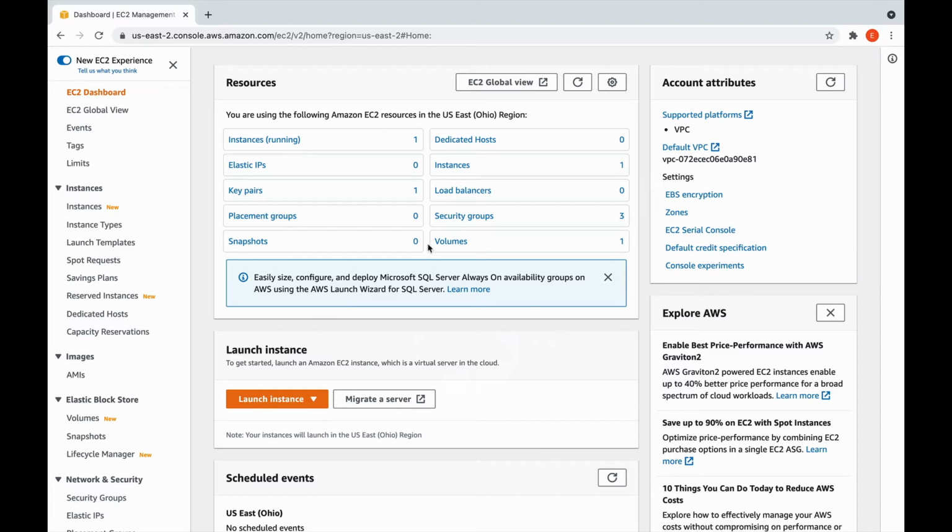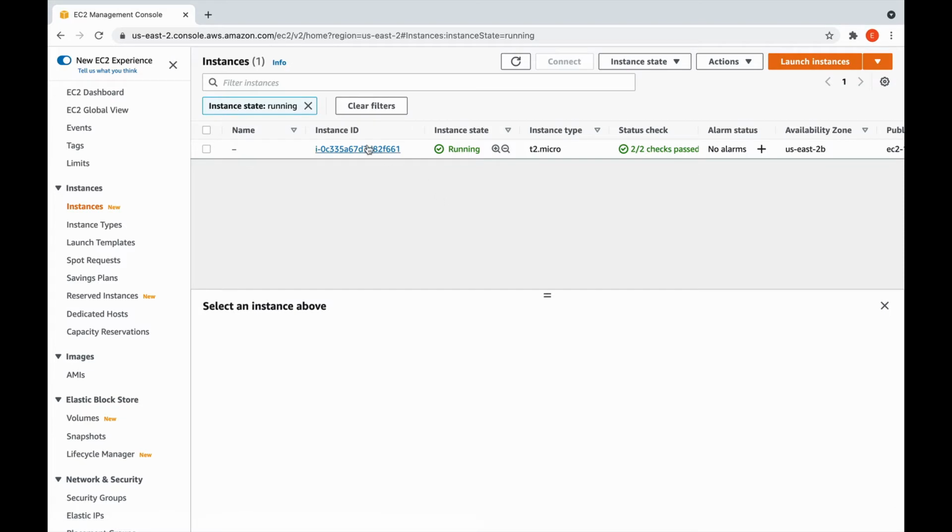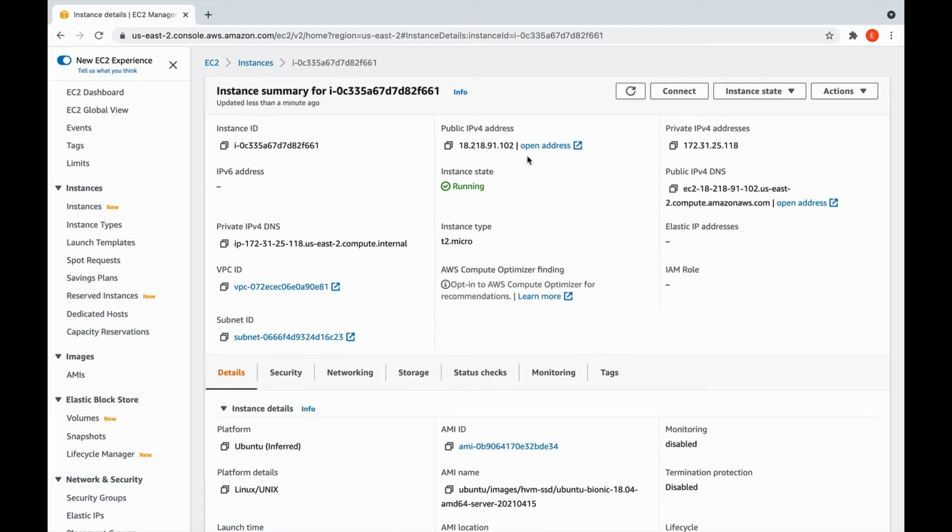So first we will log in to our web server. We log in to the instance. So we click the instances which is running. We can see there is one instance. Click here. Okay, the instance ID, and the instance state is running. Okay, this is the public IPv4 address. We will log in to this instance.